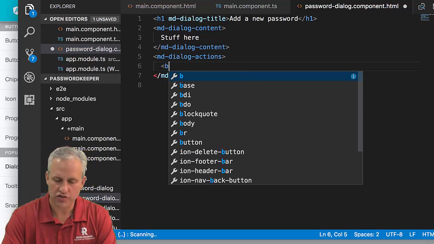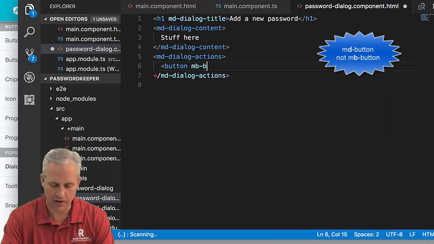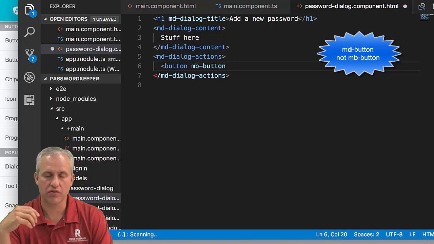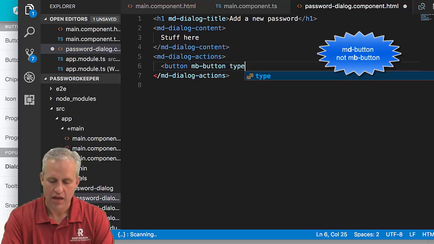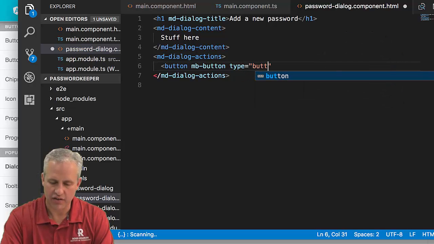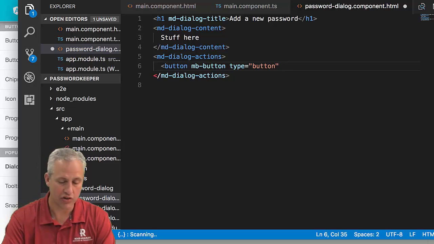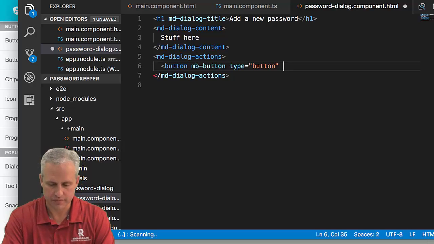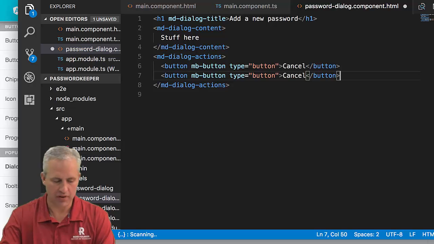And then for my actions, I'm going to put some buttons. So I'm going to have two MD buttons. And remember, they could be raised buttons, they could be icon buttons. I'm just going to use a standard button for now. And because it's been beat into me to go ahead and specify the type, I say type equals button. You can totally get away without doing it. Our first button here is going to be a cancel button, and our next button is going to be a save button. So I've got cancel and save.